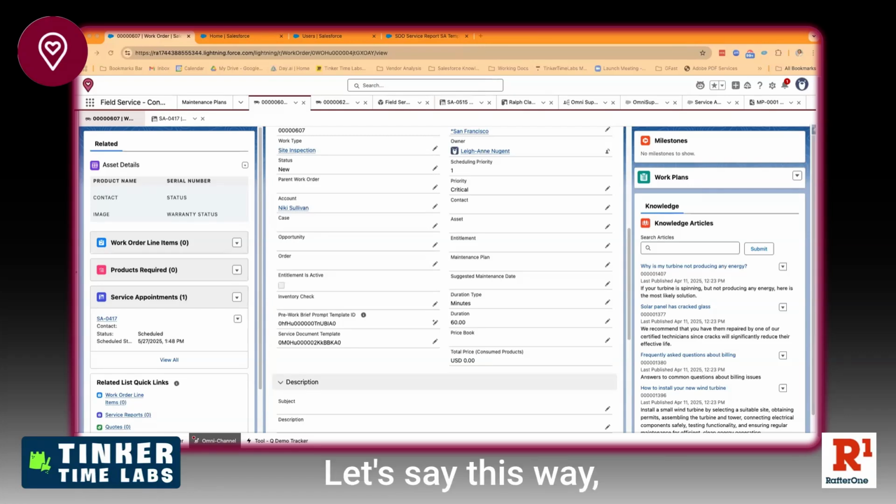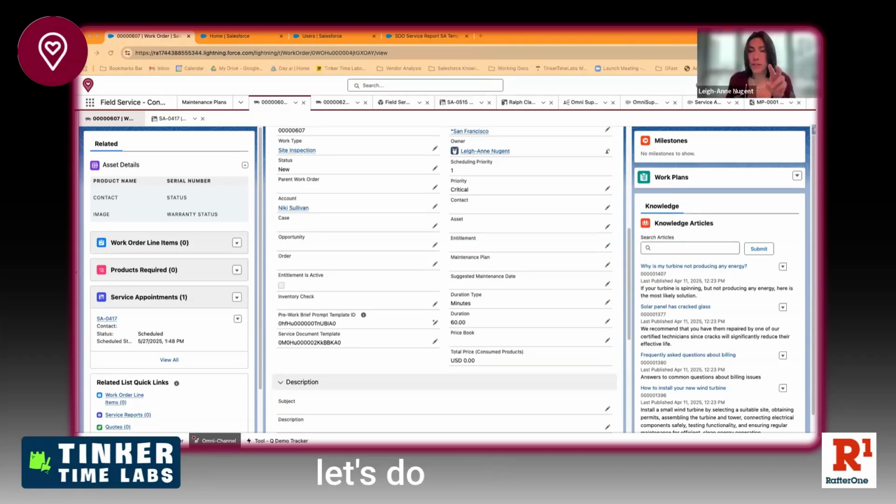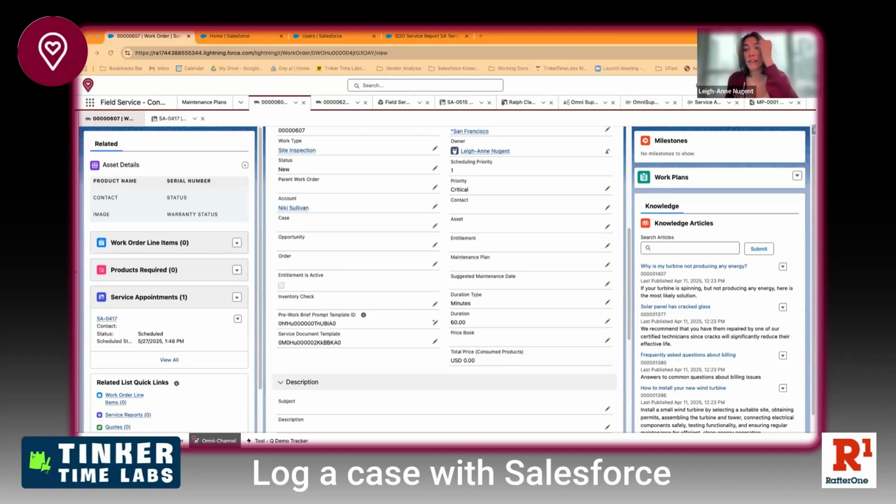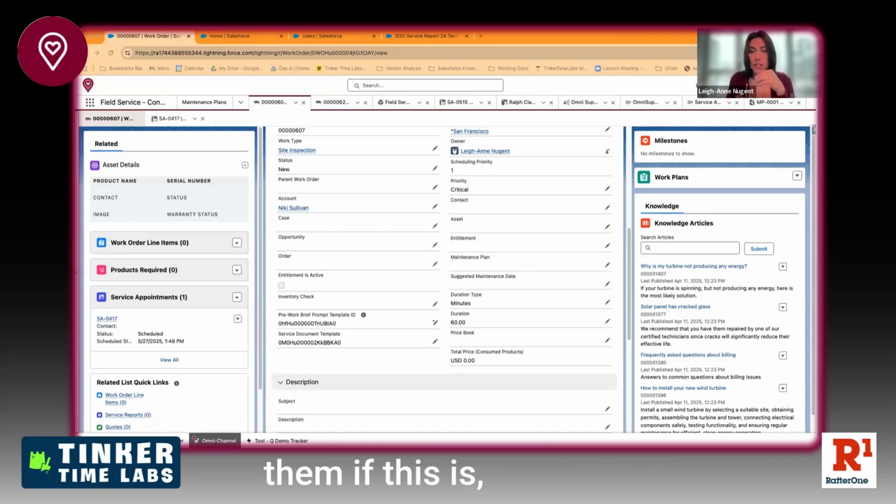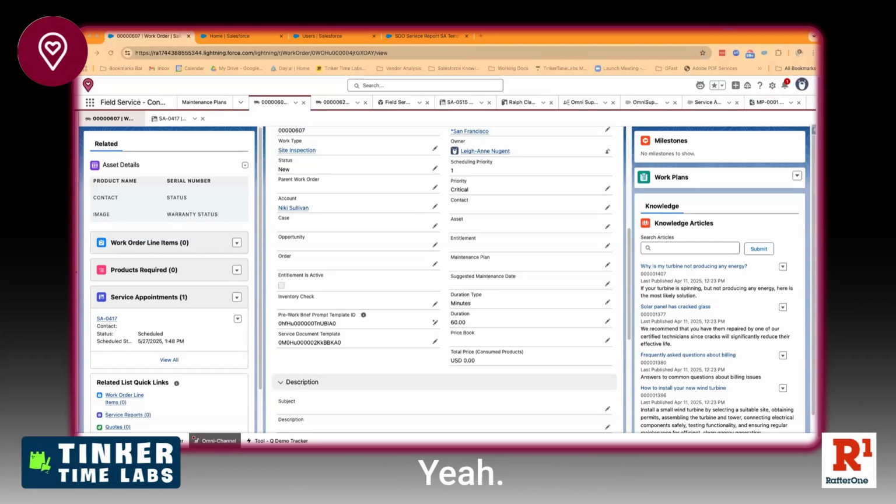Let's say it this way. I think let's do two things. Log a case with Salesforce and then I'll message the product team and ask them if this is something that they plan to address. Yeah. Because back in the day when we did have service reports, we did have that capability. I remember. Yeah.